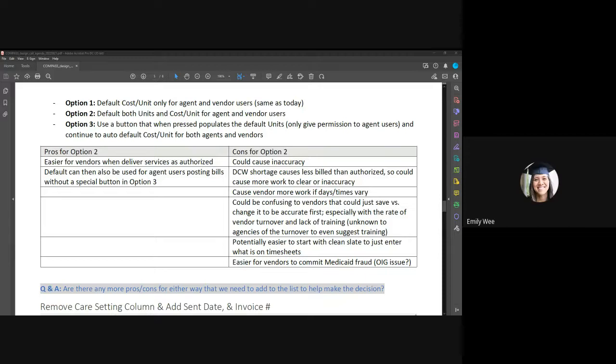Thanks for the specific examples. That's helpful. Does anyone else have any specific examples of where they would let their vendors do it? Because if there are really few, I think we're not going to go that route.